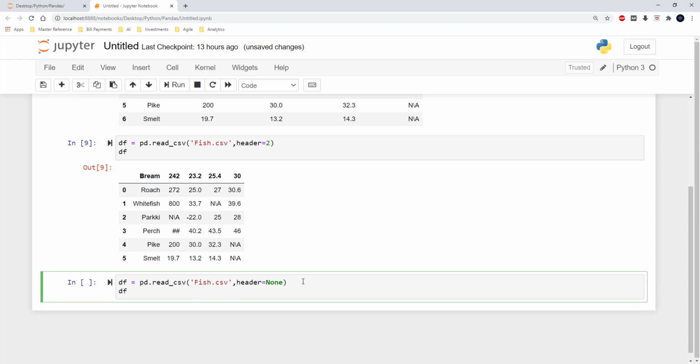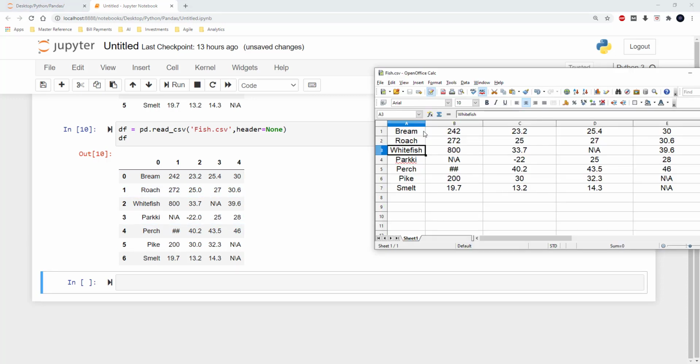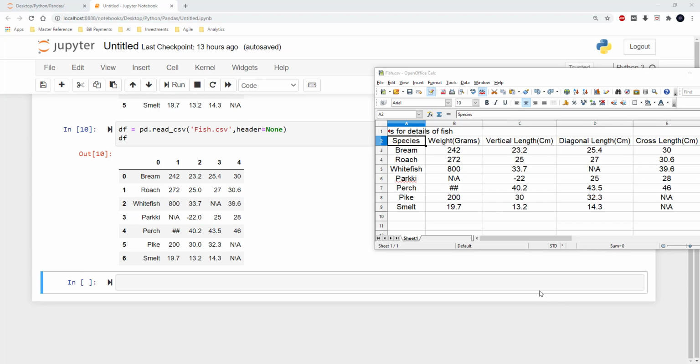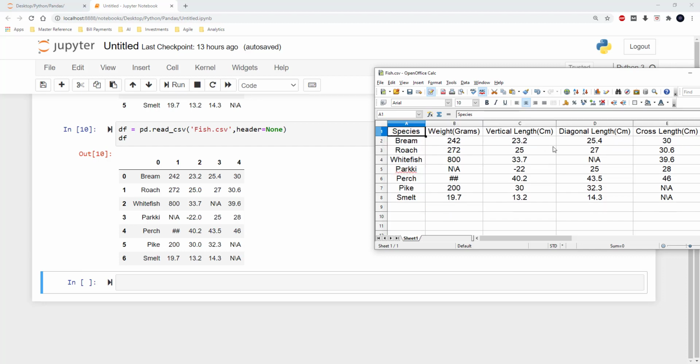So when I consider this header equal to none, and when I print this line of code, you can see that the column values are having number index automatically, and all the values from the first row in this file is being displayed here. Now coming back to the same file, I'll remove this first row, and now we have the file in a proper format.